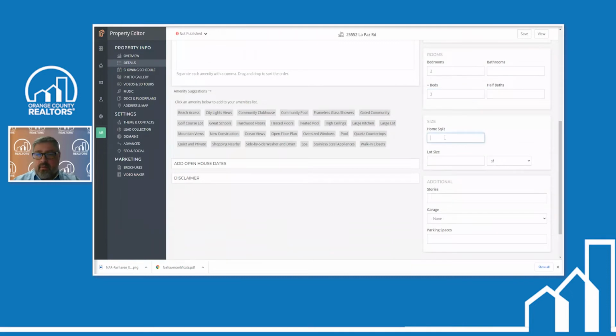Down below, property square footage, the lot size in square feet or acres, how many stories, okay, is the garage attached or detached, or none, or other? Maybe it's an attached garage, and it's got a total number of 4 parking spaces, 2 in the garage, and of course, 2 parking spaces on the driveway. Total is 4.